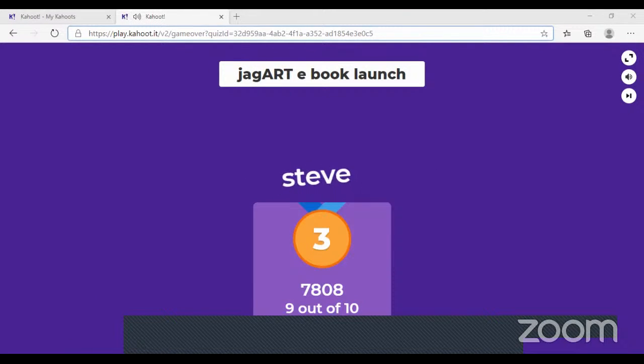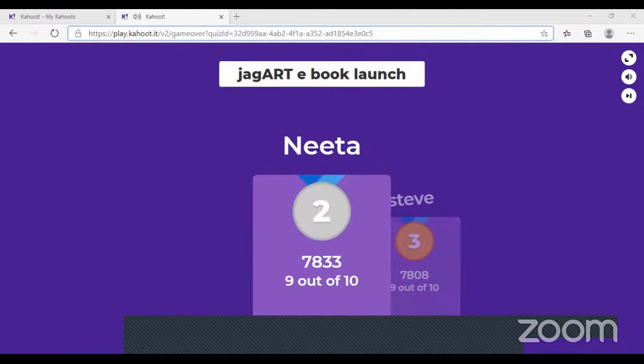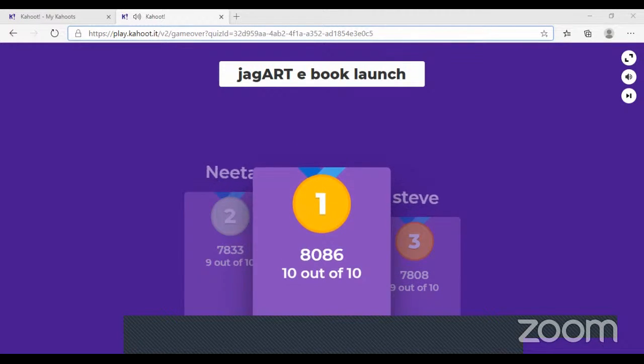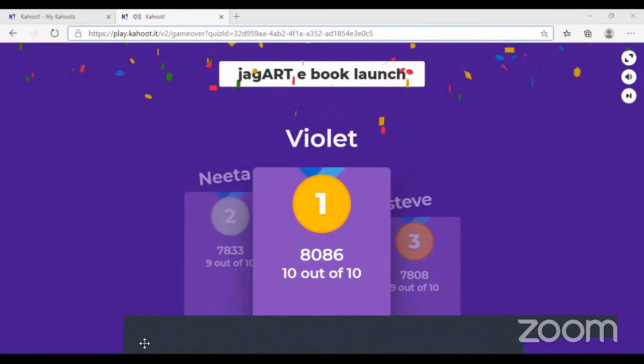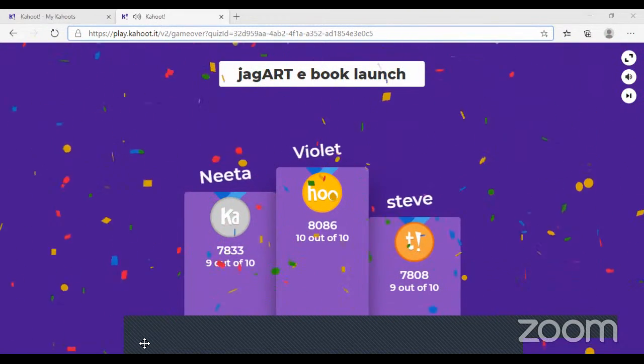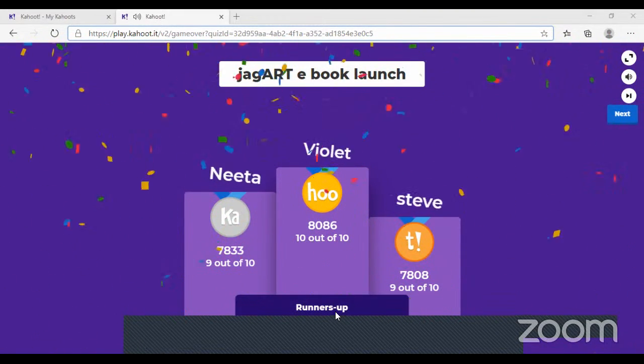Steve is at number 3. Nita is at number 2, and the topper is Violet. Let's see who are the runners up.